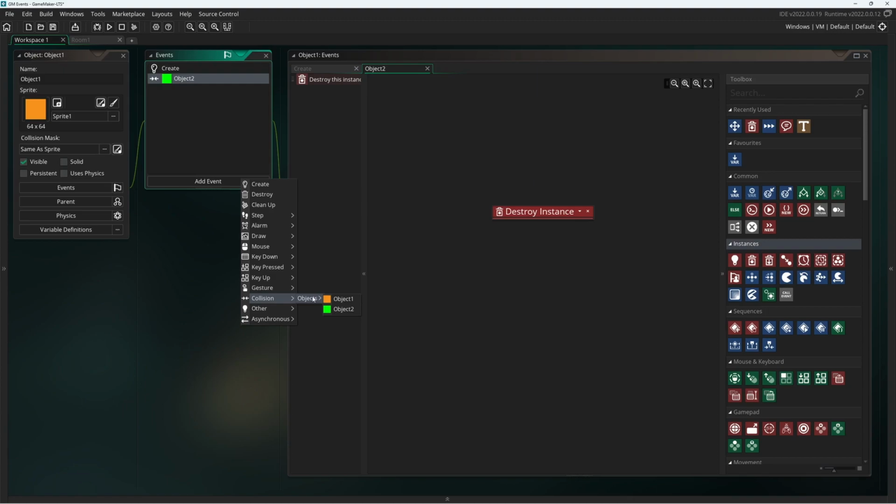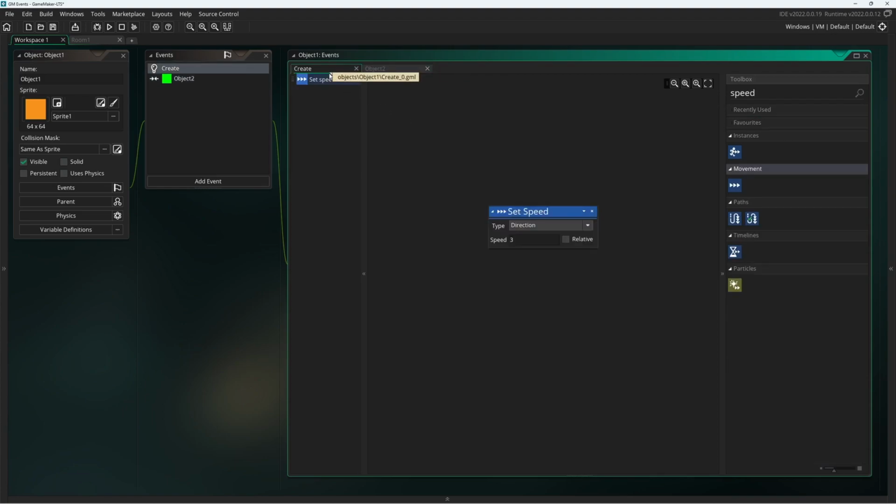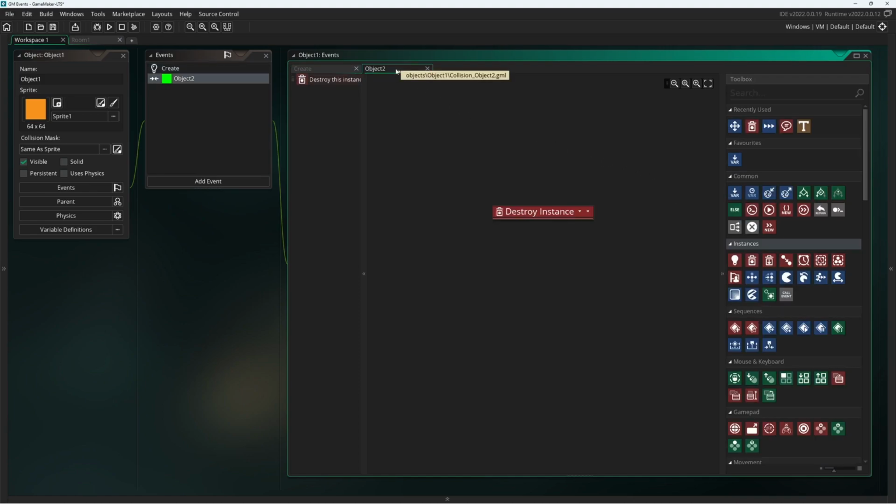And when you add in this event, here is how you should read it. You have a collision between this object, object 1, when it collides with object 2, run this code. And the actual tab at the top doesn't say collision, it just says the object name that you're colliding with. So this has a speed being set, and the other one has a speed and direction being set.